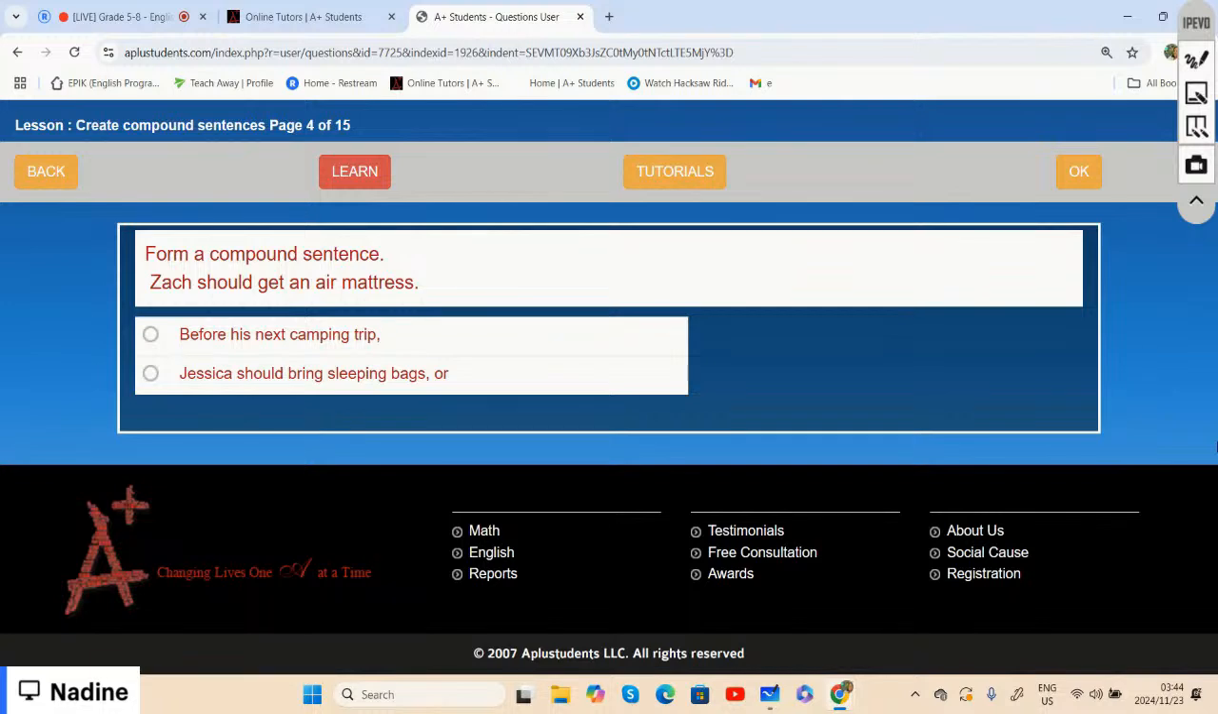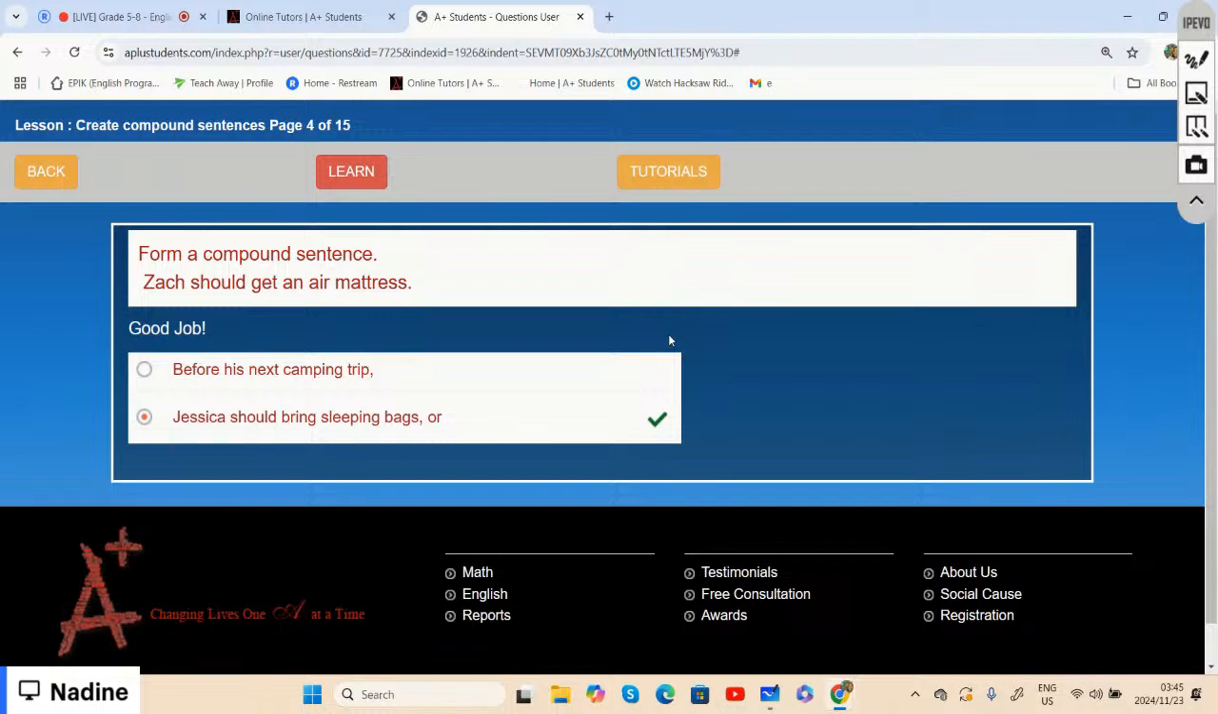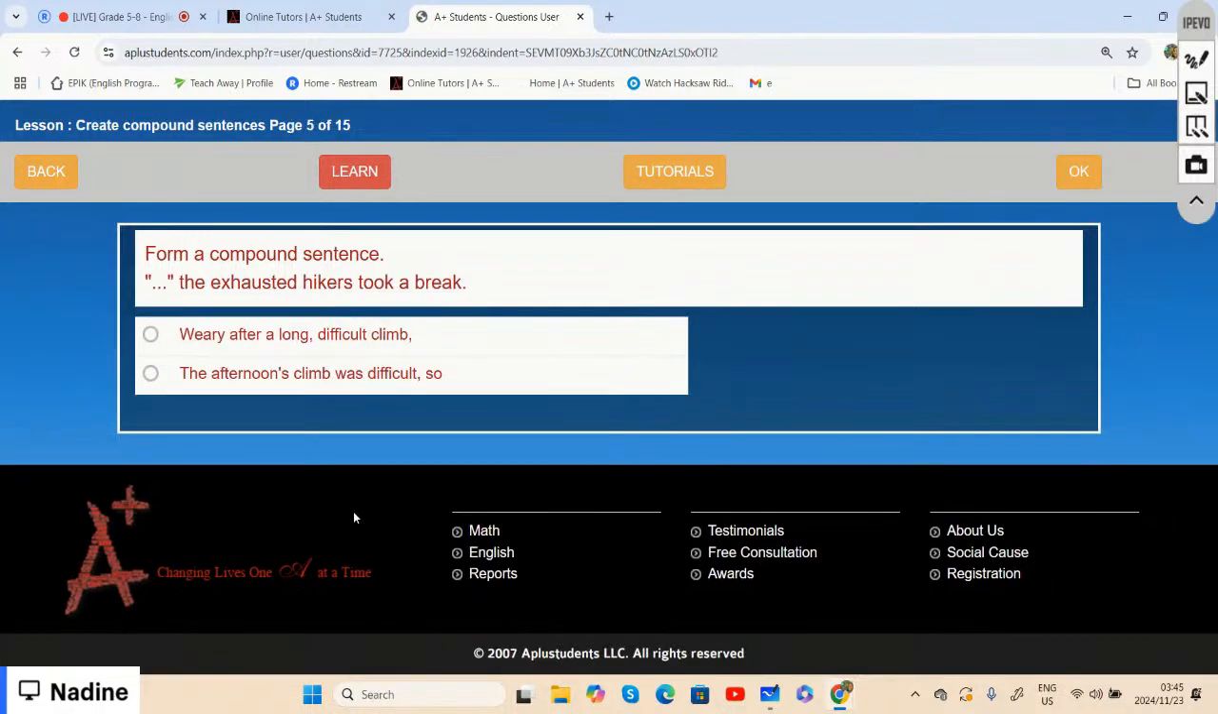Remember a compound sentence. It says before his next trip, Zach should get an air mattress. Or do we say Jessica should bring sleeping bags or Zach should get an air mattress? Option one is not the answer. So option two is the answer.